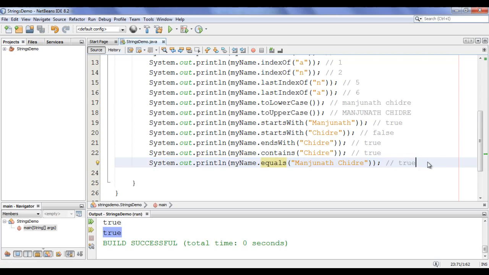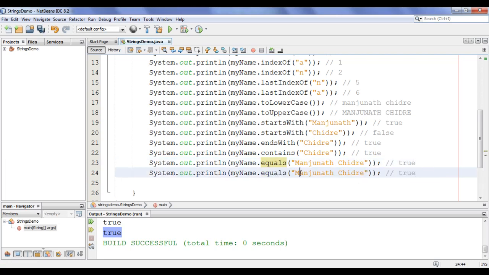I'm going to copy this line of code and paste it down. If I write here lowercase m and lowercase c, it returns false, guys, because by default equals is a case sensitive method. It not only checks for characters match, it also checks for case match, guys. Whether you have written capital letter M and capital letter C and other characters in lowercase. If not, it returns false. If I say run project, you can see that it has written false. Whereas here it is returning true because here characters also match, case also match, right?